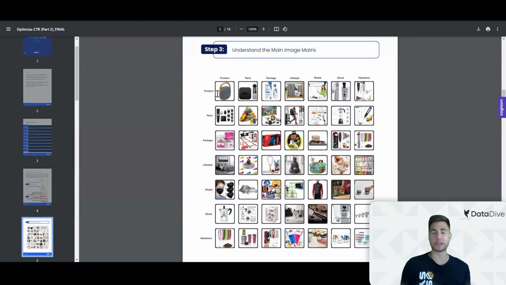you're going to see there's a lot of alternate configurations for a main image that you can have, such as the product with the parts or the inclusions, the product plus packaging. Some people are going to put a lifestyle image as their main image. And you can see that there's a lot of different configurations along this main image matrix.